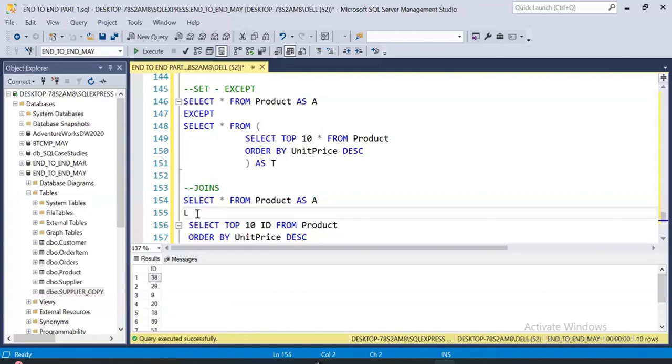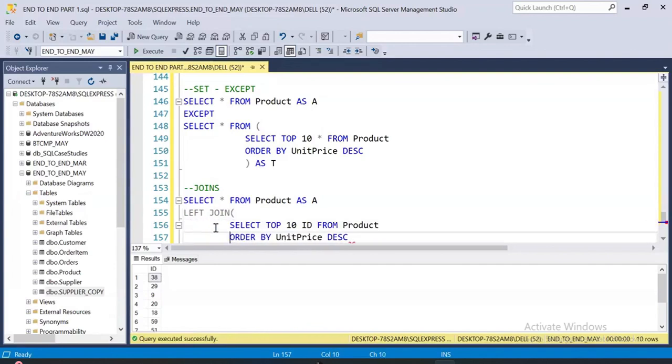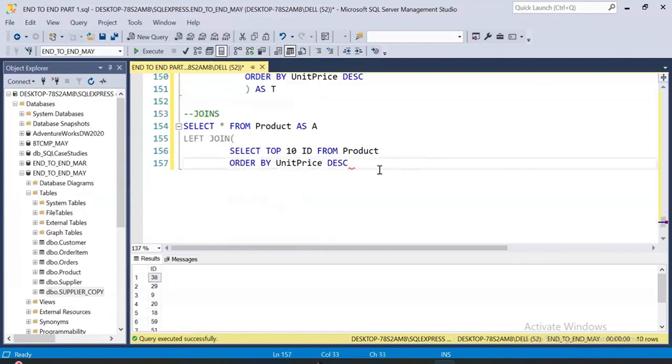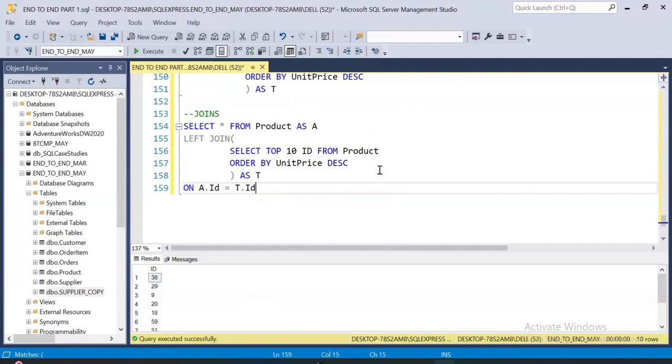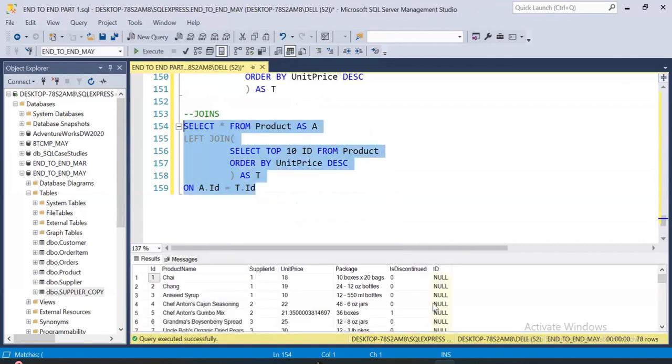So I can say left join and this. This query output will be a table which I'll give the alias name T, let's say. Now on which column will I perform the join? A dot ID equals T dot ID. Is inner join also possible? No, inner join will only give 10 records in the output, the matched ones. So I have the null, and for those that are matched, the ID value comes.